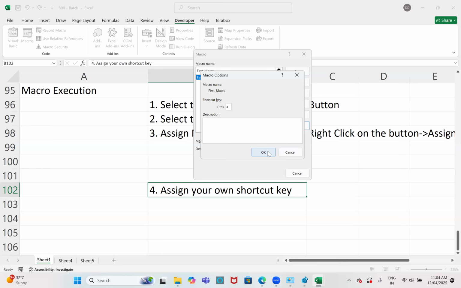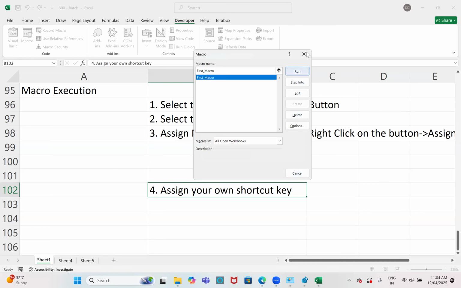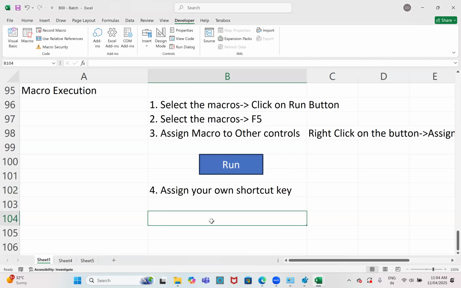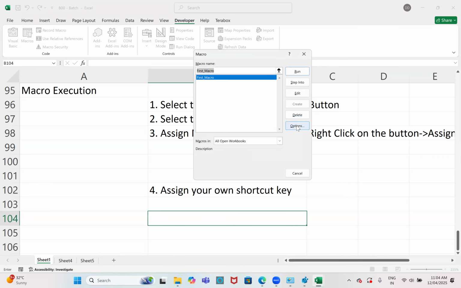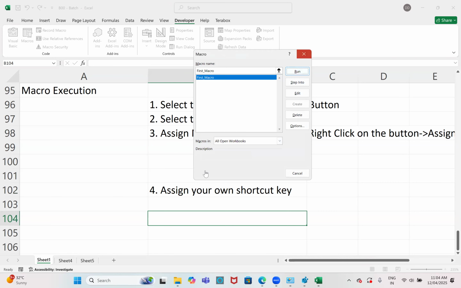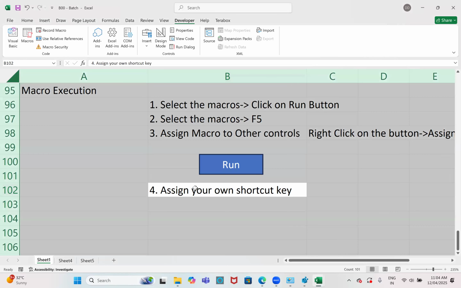I'm just saying okay. So close it. Now I'm pressing Control A, and it runs the macro. Do you want to remove that? Then go to the same macros, go to options, remove that, say okay. Now again, if you press Control A, it will select all.